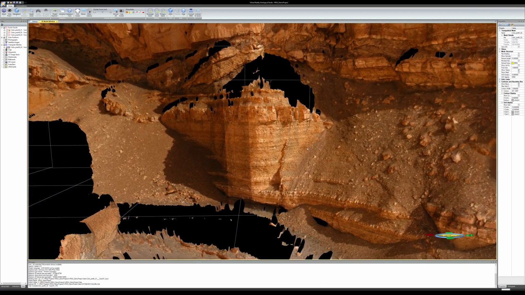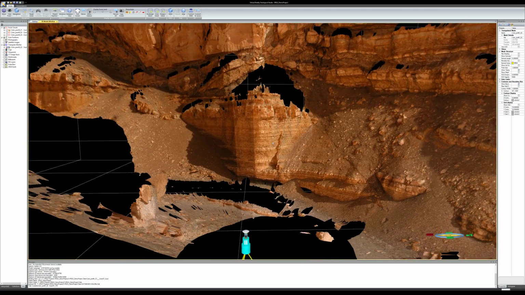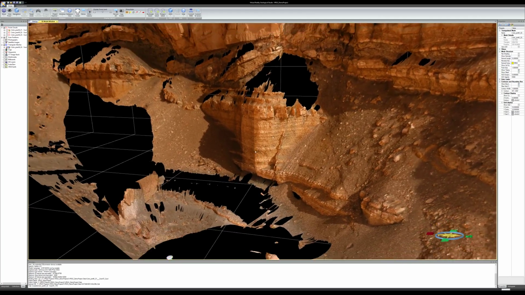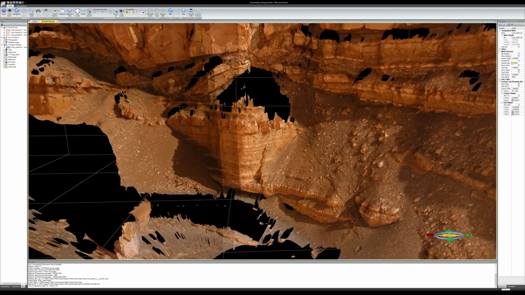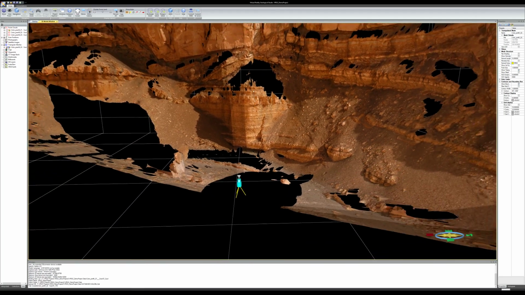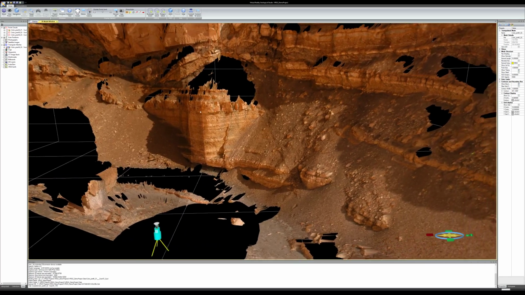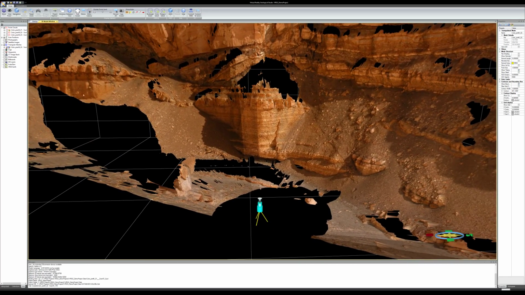So let's talk about some ways of navigation. Left mouse button is rotate. Middle mouse button is translate. Right mouse button moves in and out. You can also translate left and right with it.